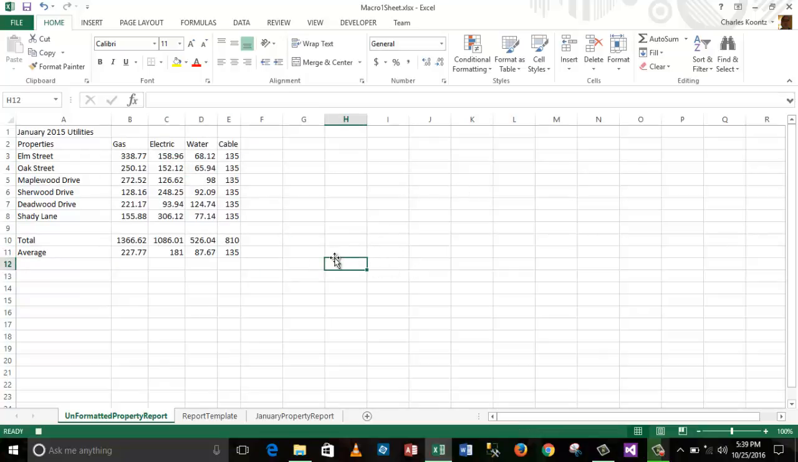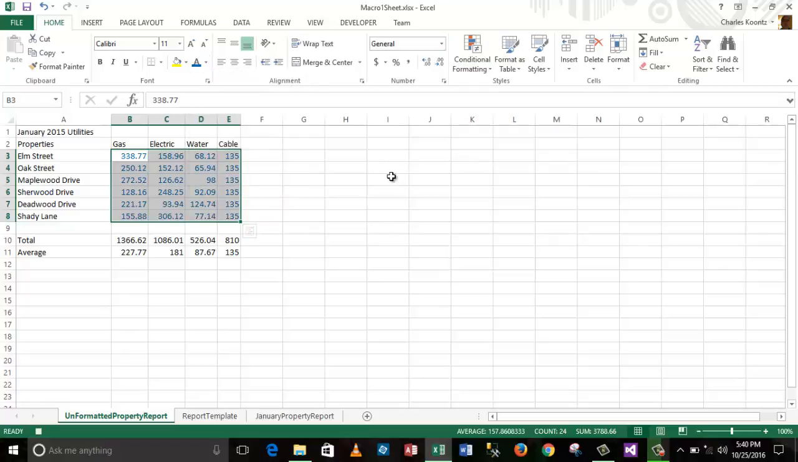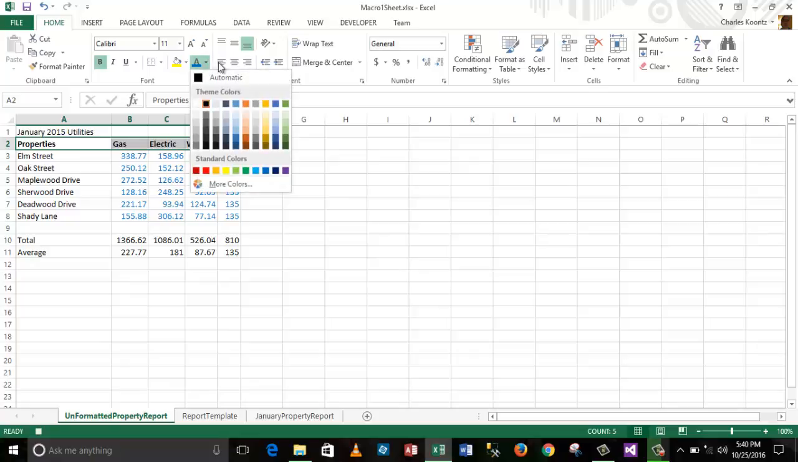And then another feature that I might want to apply would be to take my actual recorded data for each one of these expenses and maybe change the font color to blue, and change the column headings to bold. And since they're column headings, maybe I want to change their color just a little bit. Okay.